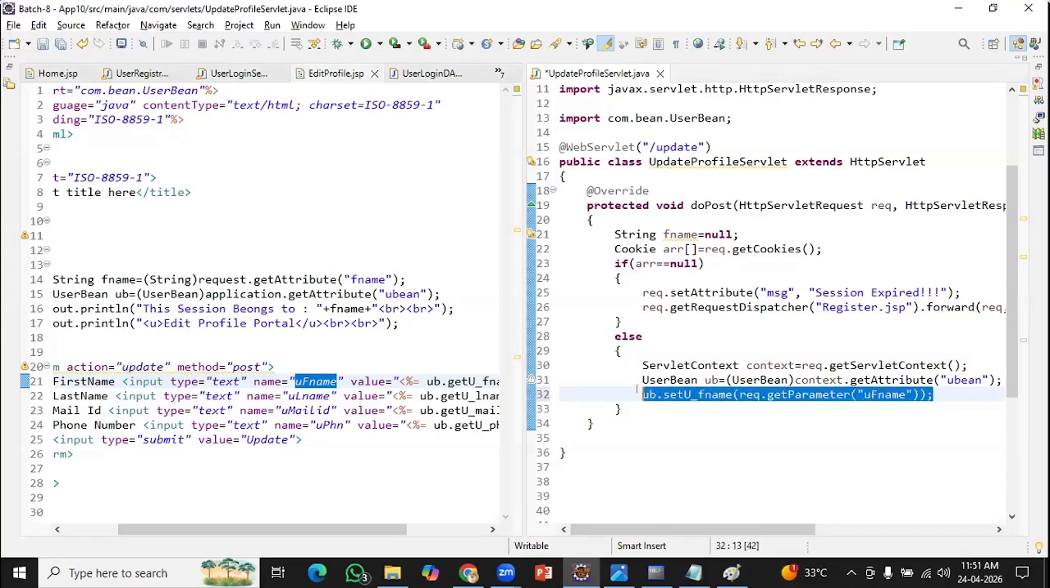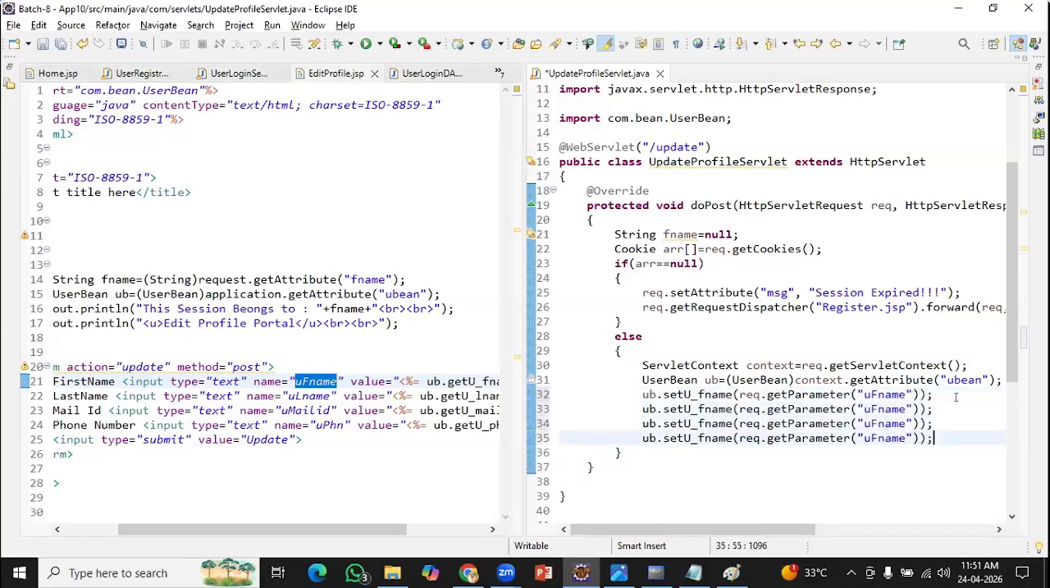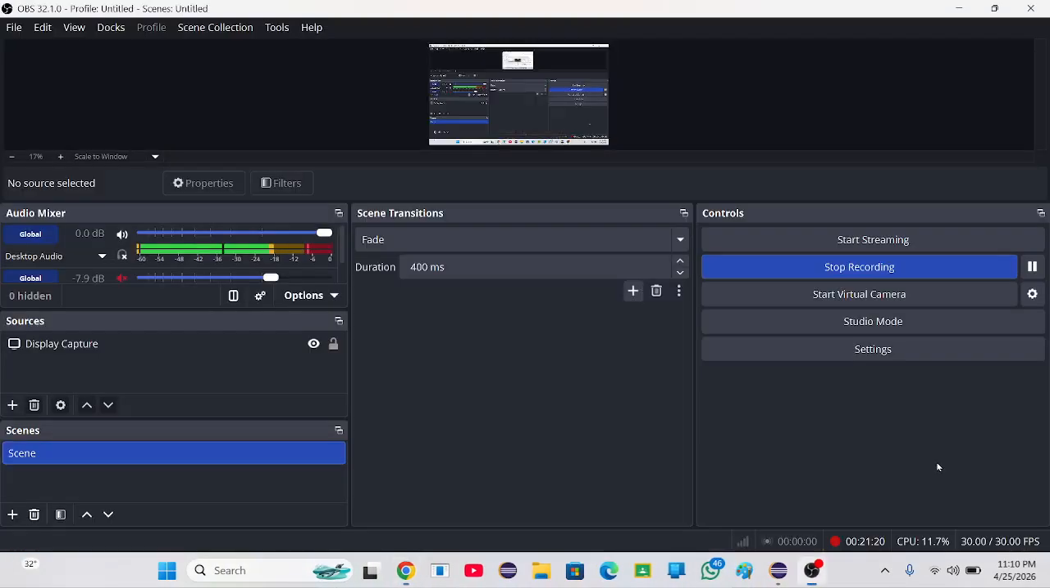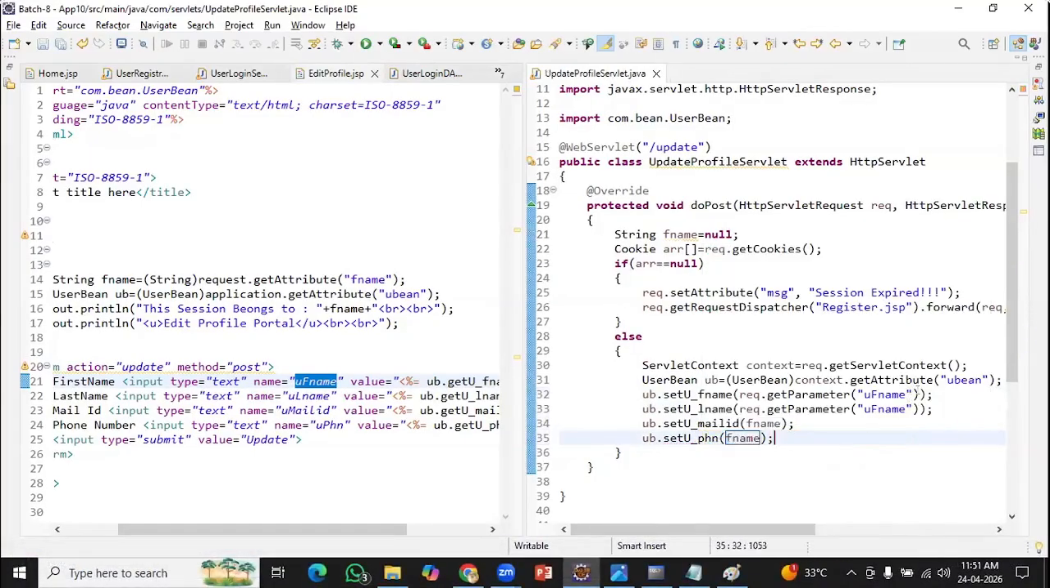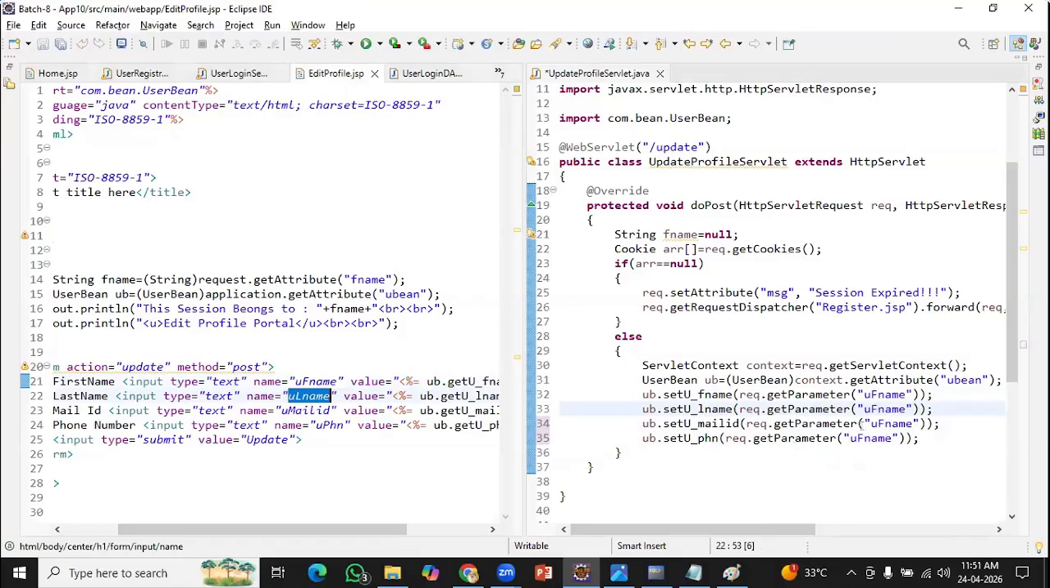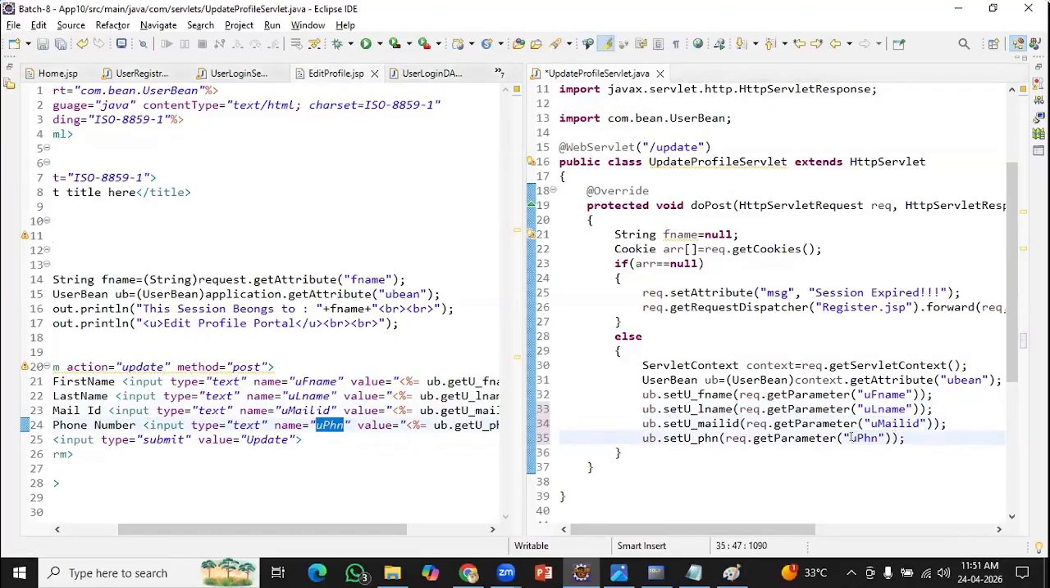Now exactly the same. How many values have I given? Four values. First name, after that last name, after that mail ID, and what is the last one, guys? Phone. Let me write it right here. Tell me here: UF name. Here L name, exactly the same. Here mail ID, same as the same. And here phone. That's it.